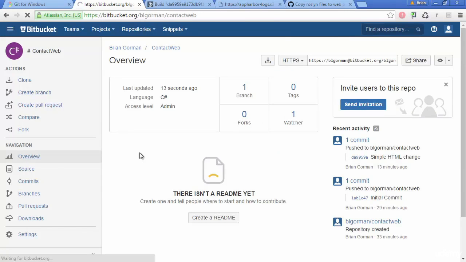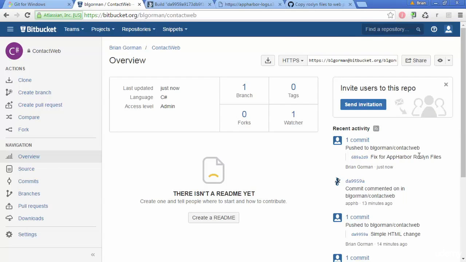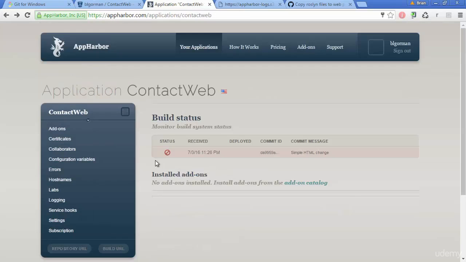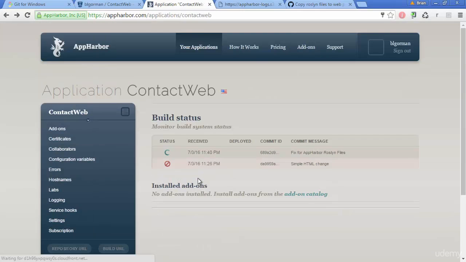So I'm going to just F5 here, make sure I got my new push. Fix for AppHarbor Roslyn files, that looks good. Now I'm going to go back and hopefully we'll get a new build here. Now this will take a while to run. It's queued up. So you can see it even has the commit message, which is awesome. So that propagated over as well. So we know exactly which build.